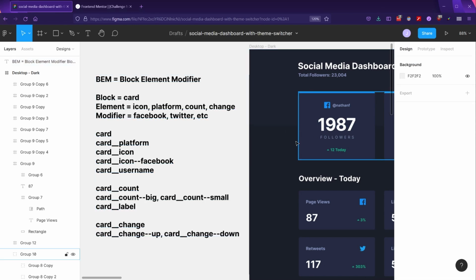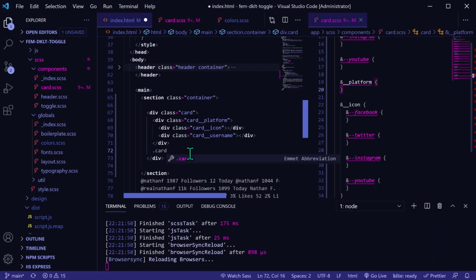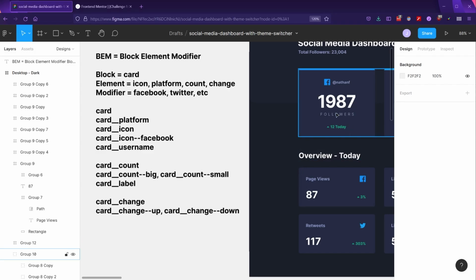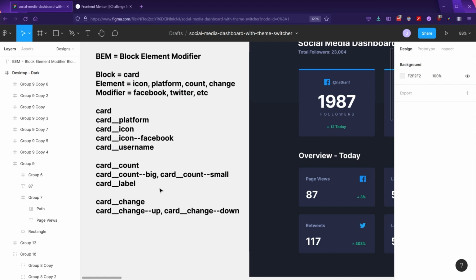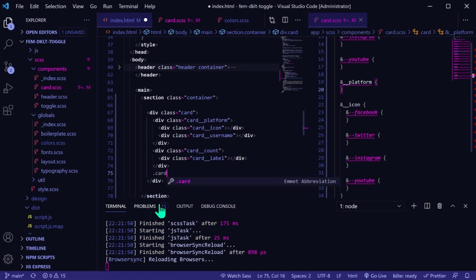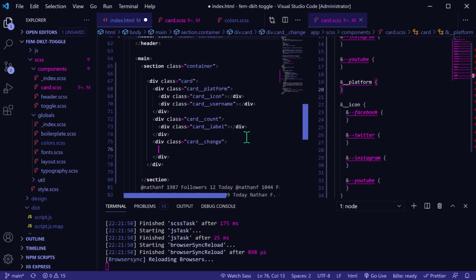So it's the follower count. So card __ count. And in the count, it's going to have the number and then the followers label. So I think I need to put the card label inside the card count. Card label. And then after that is the change. And I think I can just do card change for everything. Card change. Okay, so now we kind of have our HTML elements set.